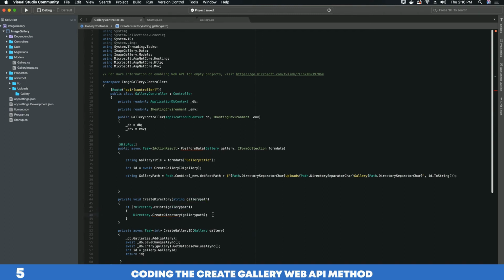That's it. So this is our method to create a directory for our gallery every time a new gallery is uploaded. We will call this method now in our post form data, and we need to provide a path. The path is our gallery path. This is the variable which holds the path of the gallery folder, correct? And now it's going to create a new gallery folder every time we submit a new image gallery.